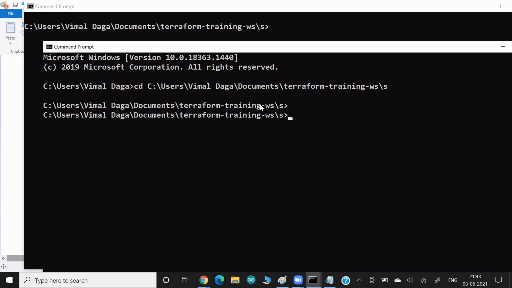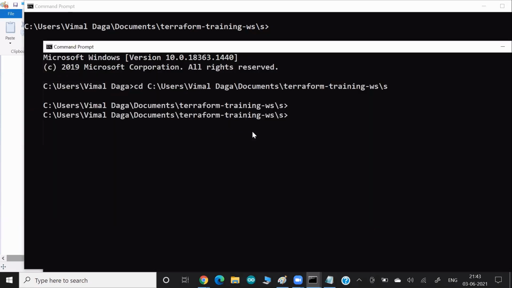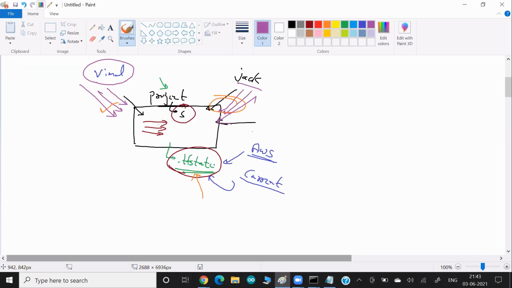I'm just trying to simulate the moment, but technically in the remote world, wherever we have Terraform, both guys can do a remote login. So this is a remote login done by me, this is a remote login done by Jack. Both guys change something and try to apply at the same time. So who will be listened to first? So guys, what does Terraform do? Terraform says whoever runs the Terraform apply command first, Terraform locks this file.